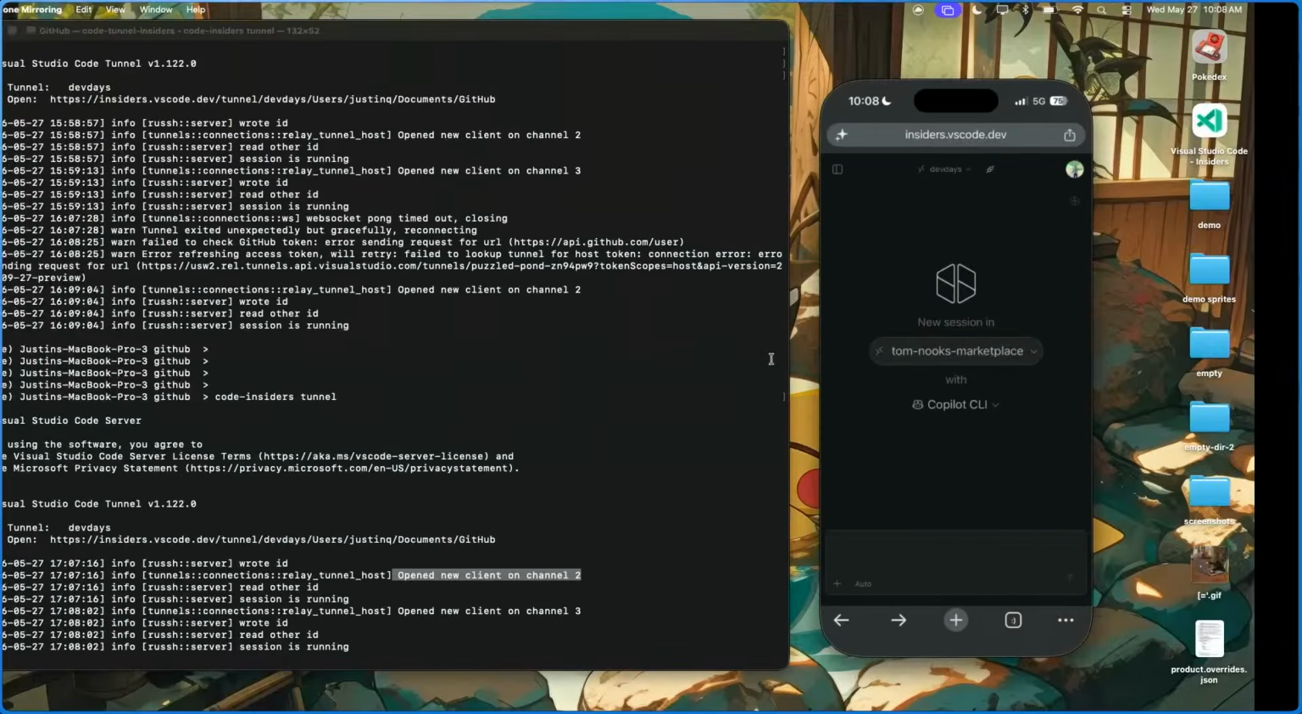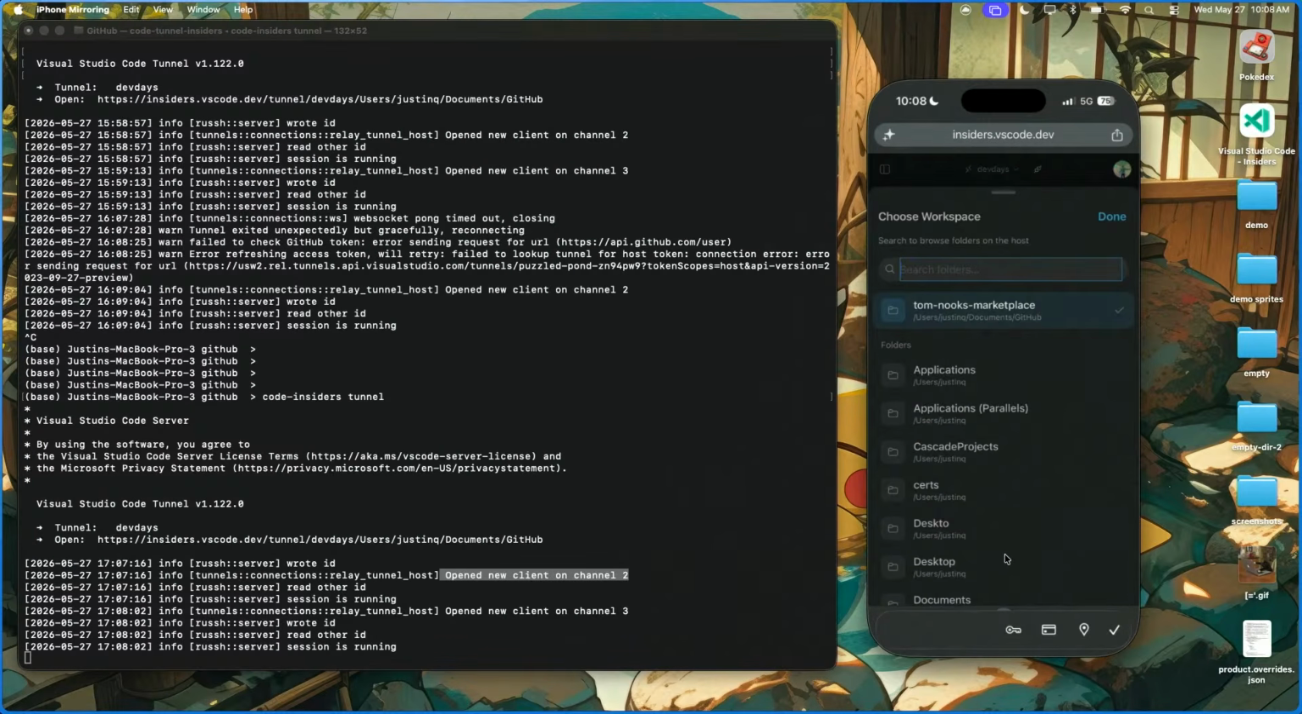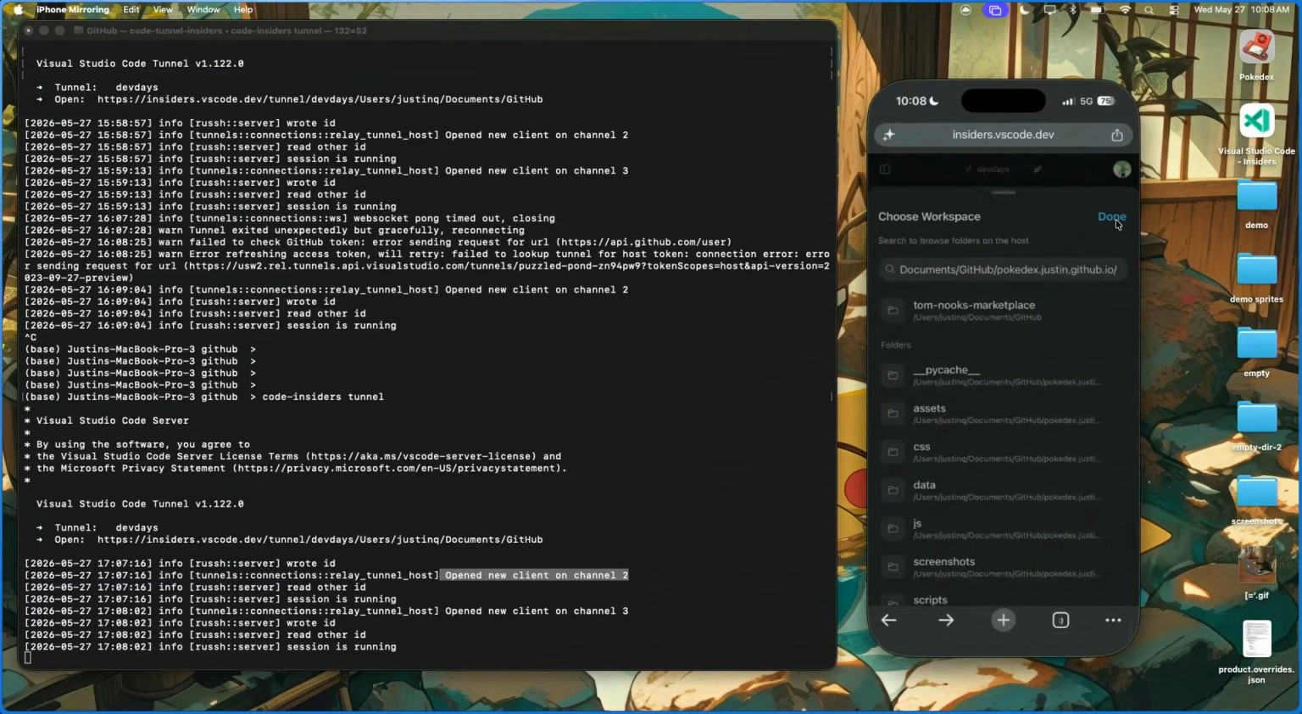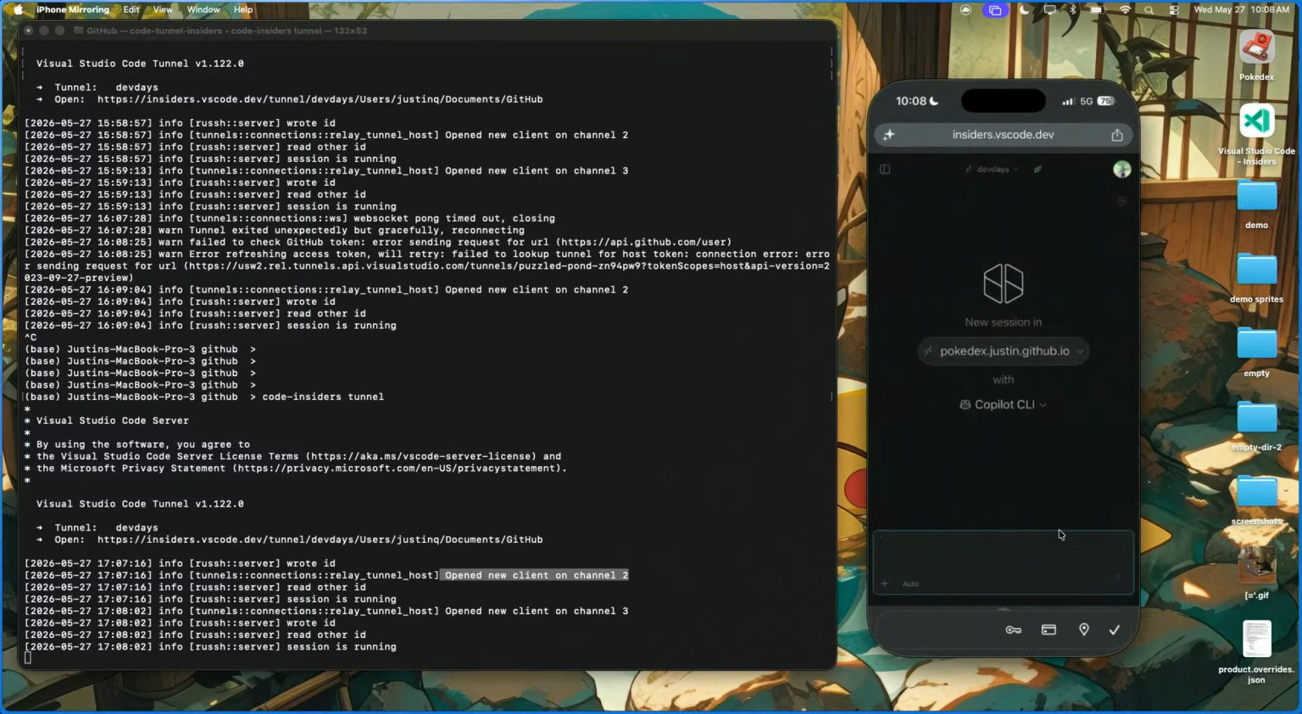So to kick off a session, let's go ahead and go into it. You can see here, I'm just casually browsing through all the folders I have here. In this case, I want to be working on this repo. This is a Pokedex app.